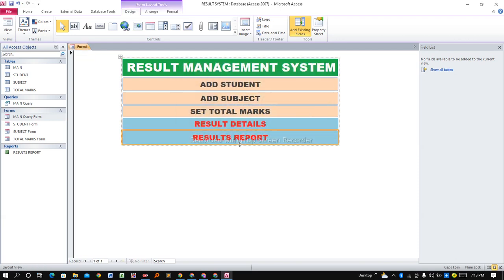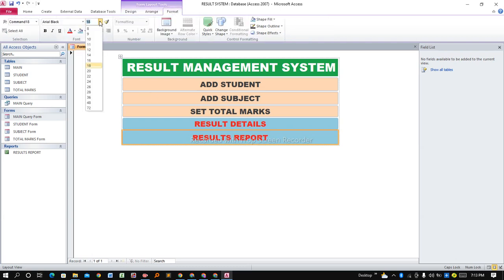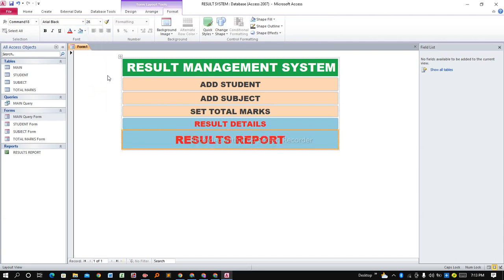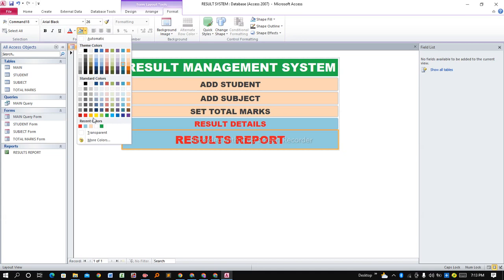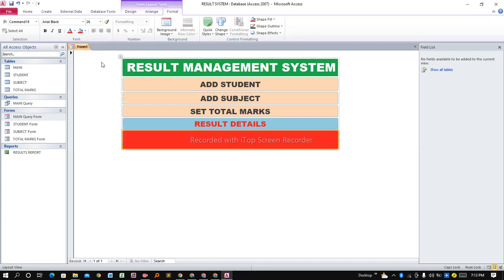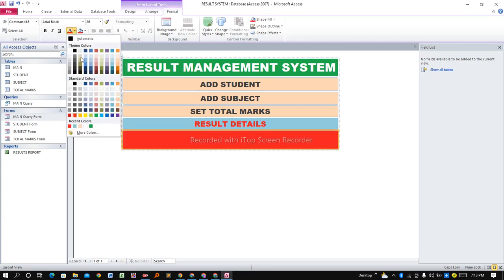Enlarge it. So you can go to format, then you can increase the size to 26. Then the background color can use red. Then the font color you can use white.